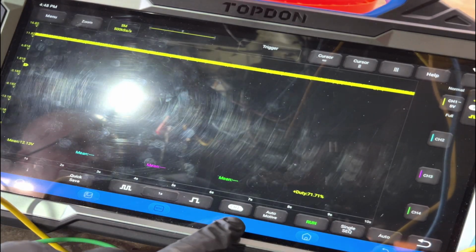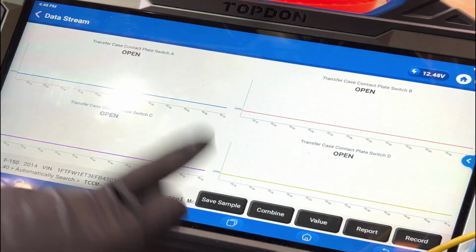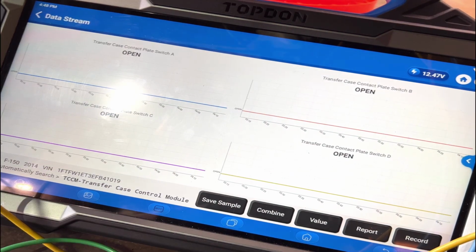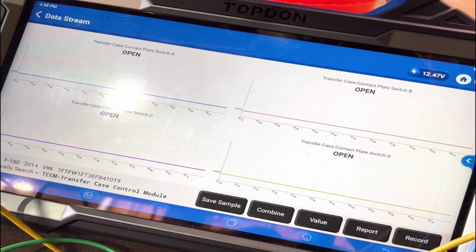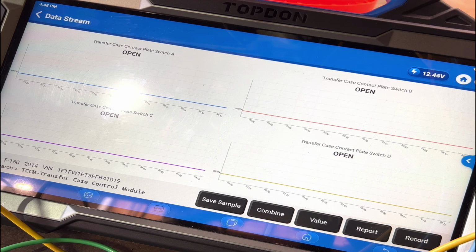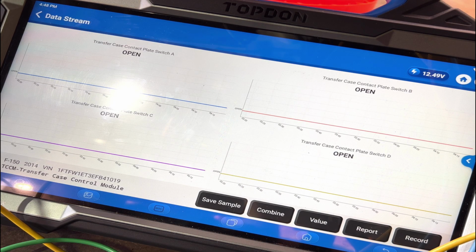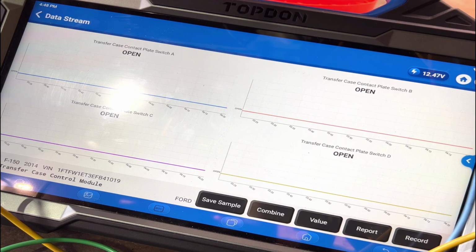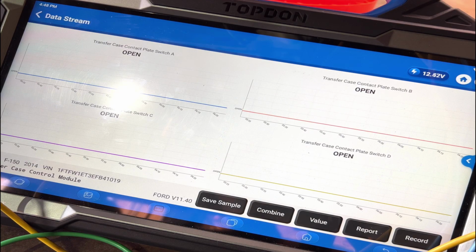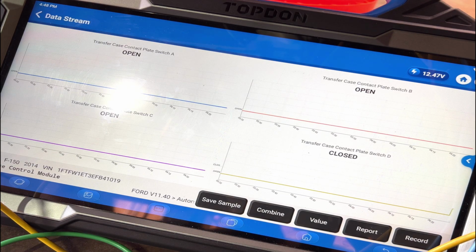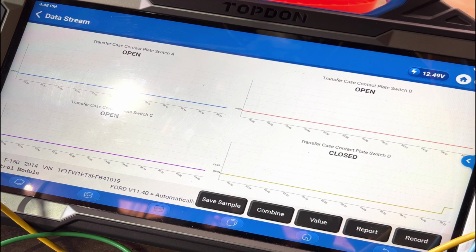Now we are going to one by one take them to ground through a test light with the scan data and make sure the transfer case control module reads them correctly. And if they do, then we know we've got a motor issue. All right, well, this should be number, I think this is switch 4, so lower right-hand corner. We will take it to ground. Oh, look at that, it's closed.